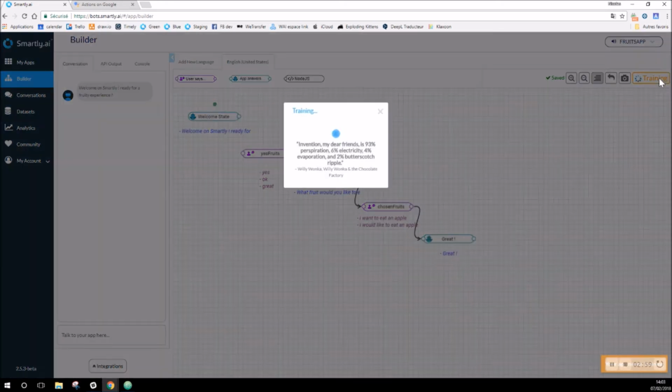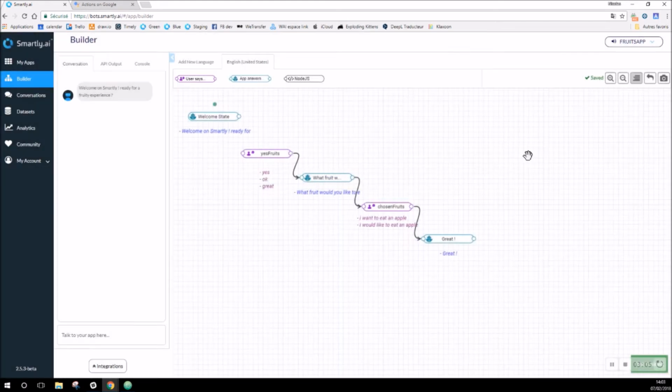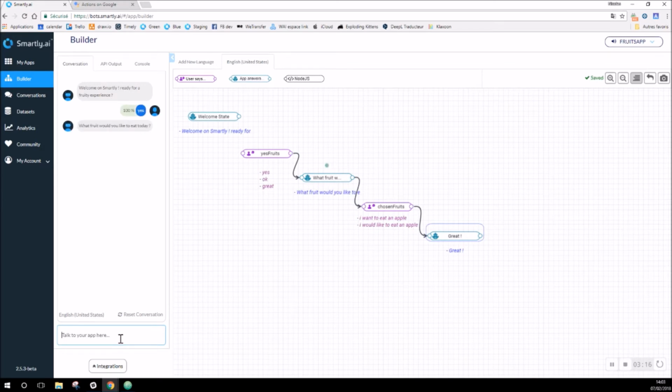And now I need to train. With the button just at the top right of the builder, Smartly AI will ask you to train your bot each time you've edited or created an intent. Now that you're ready to test, go to the test box on the left and talk to your bot. As you see, there is a confidence score on the bot's understanding for each request, which is calculated by our NLU.